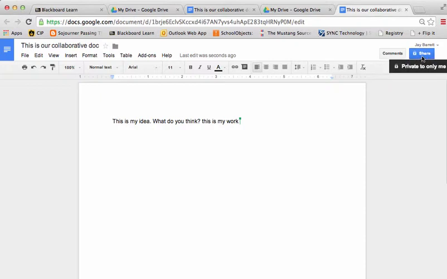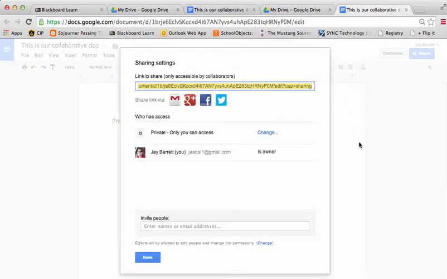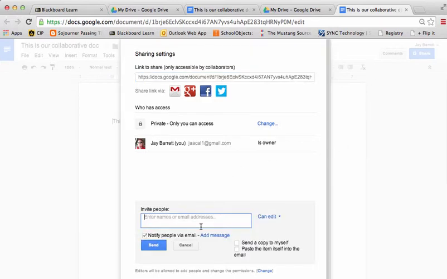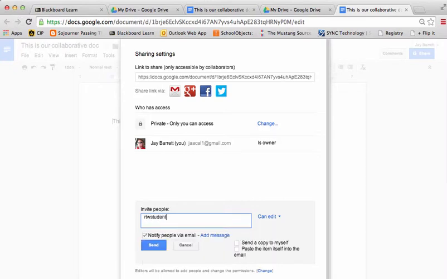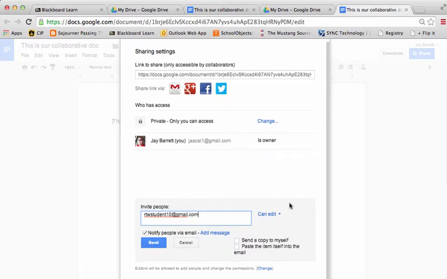The way you do that, notice that my share right now says private only to me. Nobody else can get access to this until I click here and share it with them. Here's what I want to do. I want to invite someone. So I have to simply type in their email address. And it does have to be a Gmail address or your Amarillo ISD address.